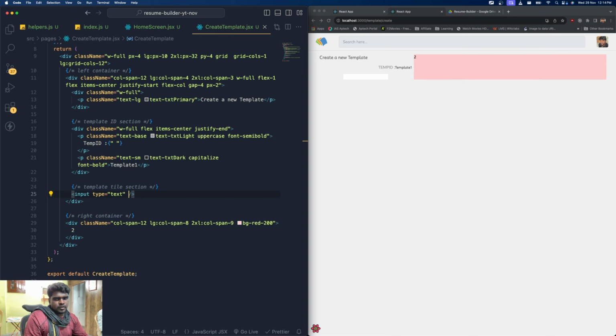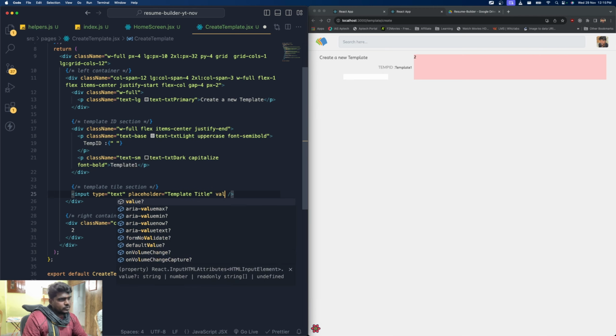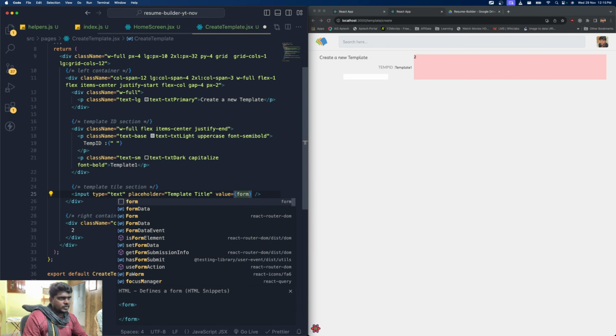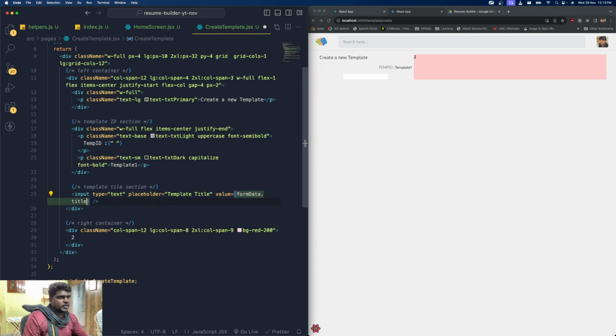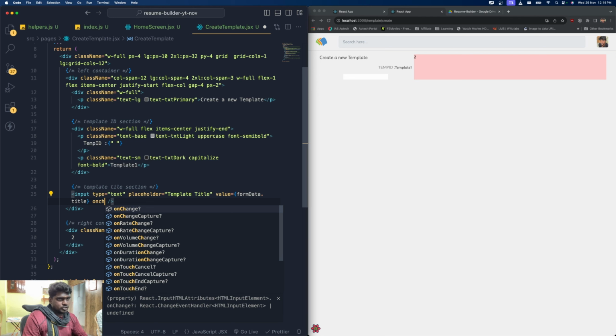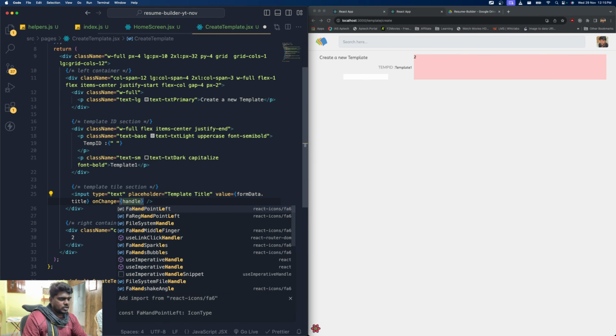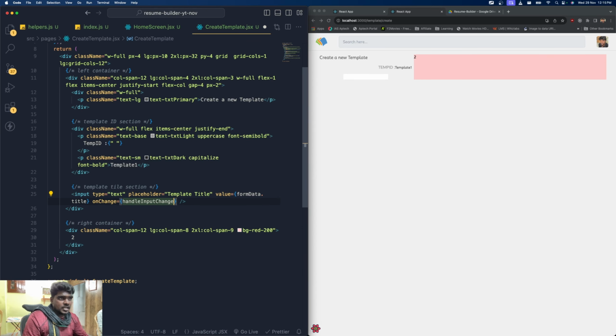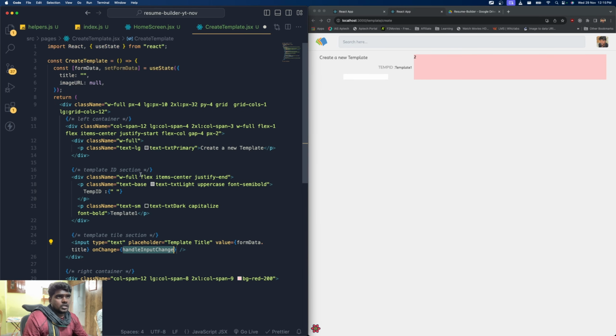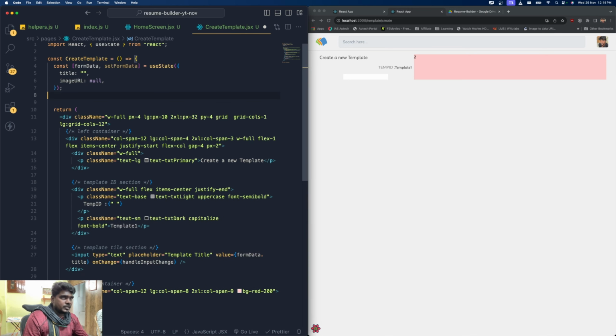So these are the two important things that we are going to create, and I'm going to assign that title to the input field which we have created. For this input field, of course, we need the placeholder. The placeholder is going to be template title, and the value, which is going to be from the formData state, is the title. On change, every time there is a change, I'm going to call a function called handleInputChange. Let's create that function over here.